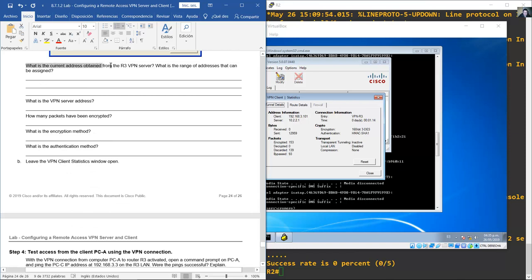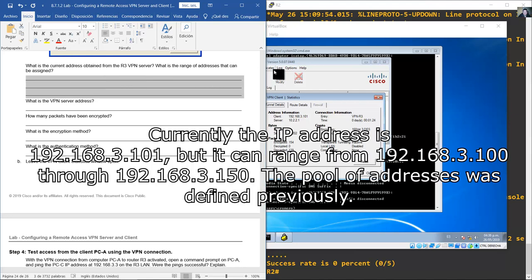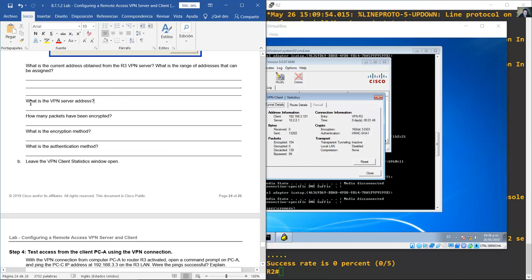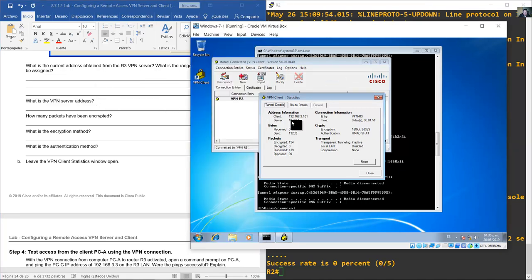What is the current address obtained from the R3 VPN server? What is the range of addresses that can be assigned? Currently, the IP address is 192.168.3.101, but it can range from 100 through 150. The pool of addresses was defined previously. What is the VPN server address? 10.2.2.1.